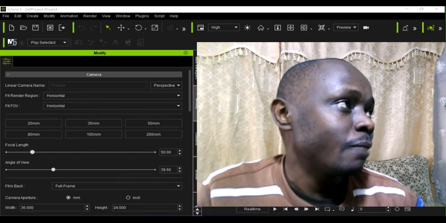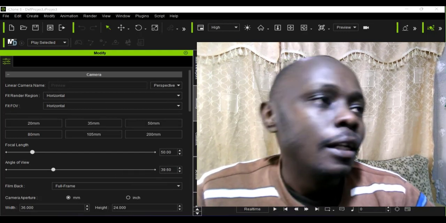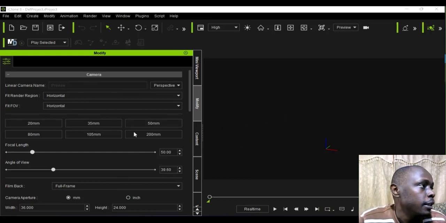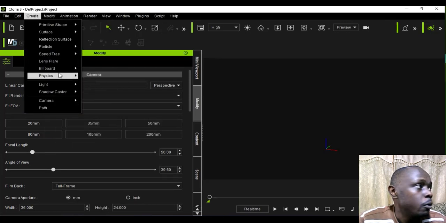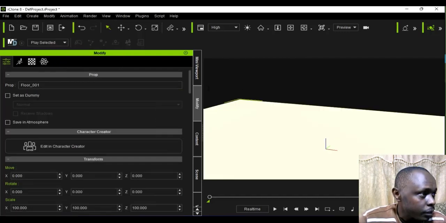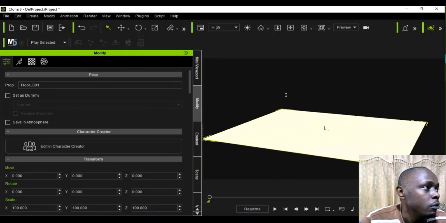As I look at my screen right now, I'm so happy to start. So guys, let's begin. I will start with creating a floor, and I'm hoping I'm going to do this in less than an hour. So this is the floor.